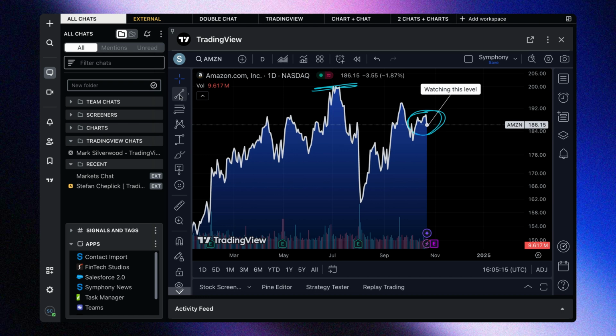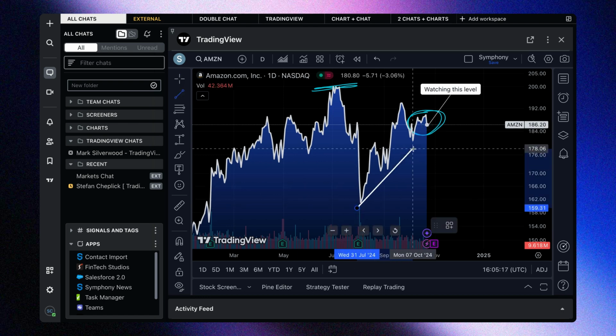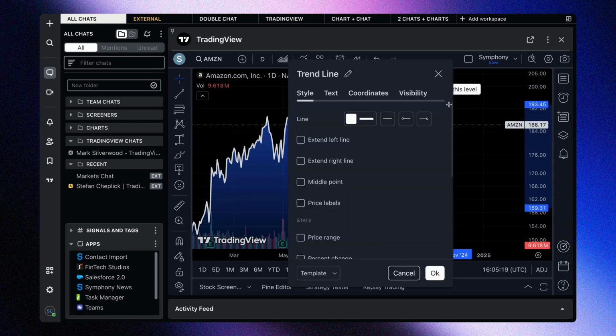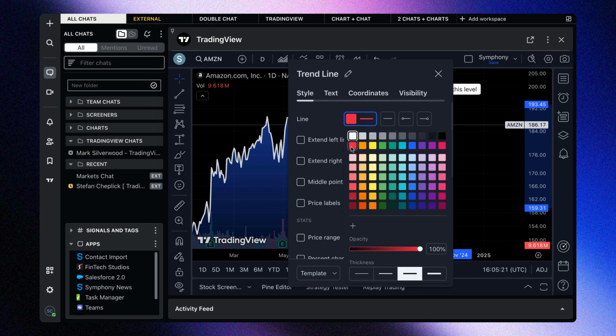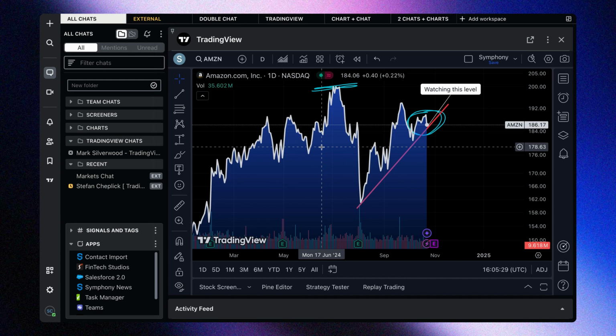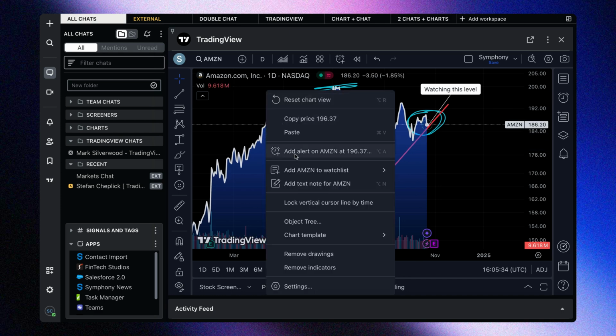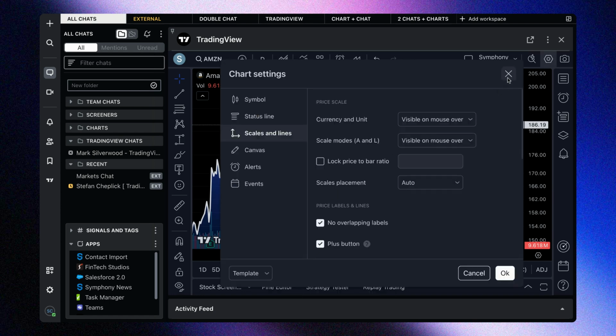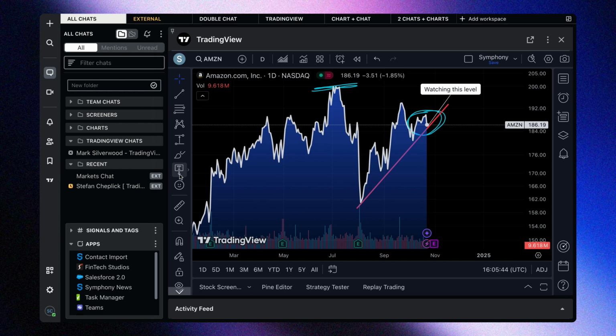Now, you may also want to just draw trend lines. Well, once again, that's going to be your trend line tool. Let's double click. Let's change this color. Let's exit out, and there we are. So now, by this point in the video, you're starting to get a feel for what's possible, including customizing your chart, knowing you can right-click on it at any time, including adding alerts, adding this symbol to your watch list, text notes, but most importantly, getting to the settings menu, and also now the drawing tools as well.